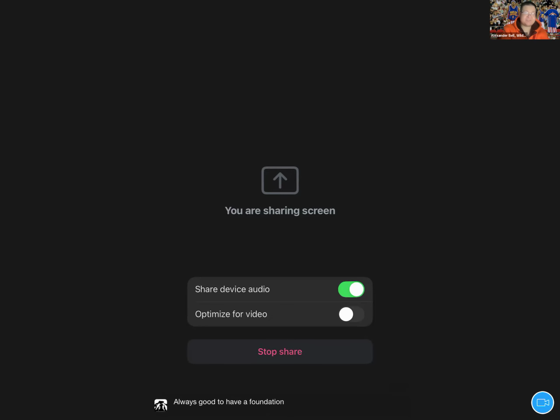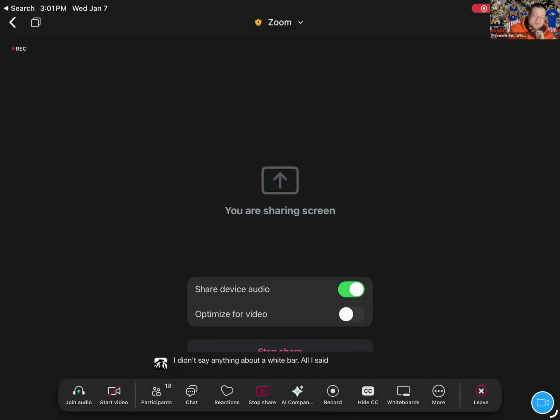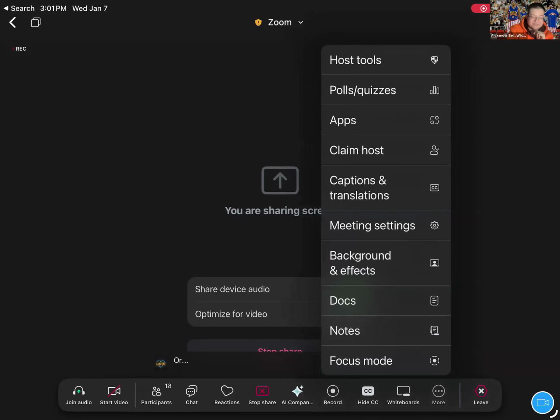So does anyone have any questions about anything that we talked about today? Any questions? Did you say what the white bar is used for? I didn't say anything about a white bar. All I said about the toolbar here is that all the other buttons besides more are single use, like chat for the chat, reactions for the reaction. More houses all the other things or features that you can adjust or do when you're in a meeting.